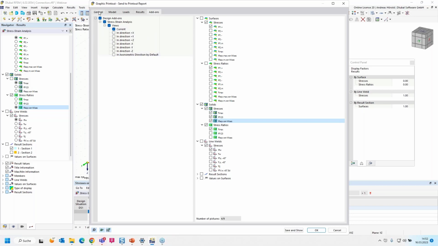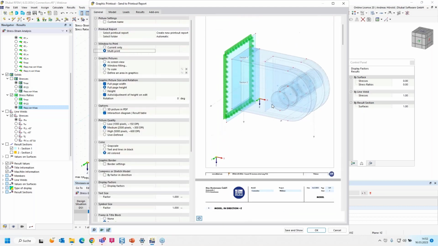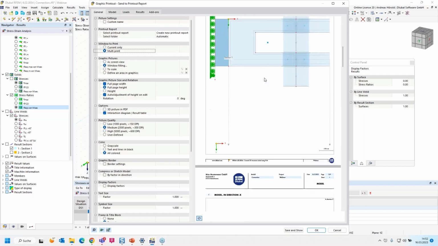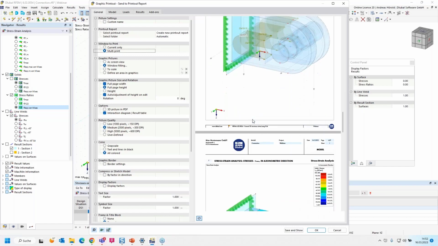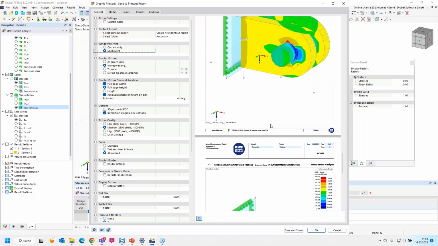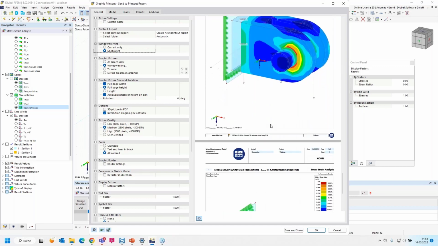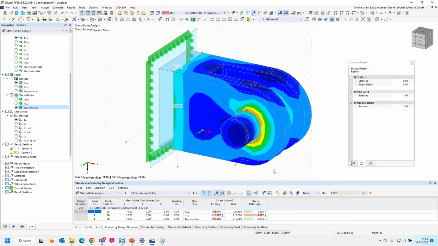Yeah, that's okay. And if we switch to the general dialog here, it takes a short time to create the images. Then we have got a preview of the model in the different directions, then the loads and the different stresses. So then we can save and show the printout report.